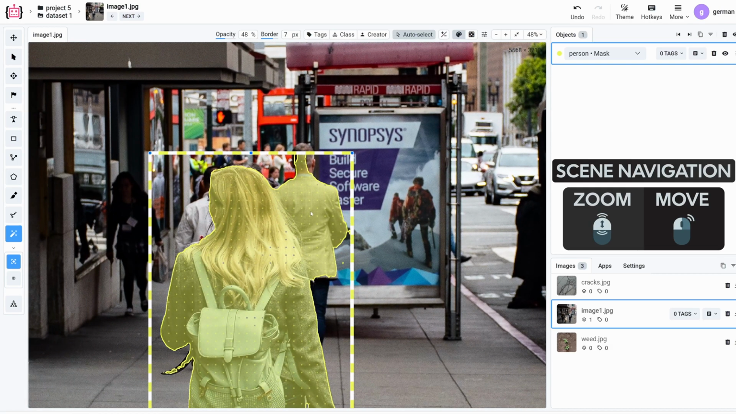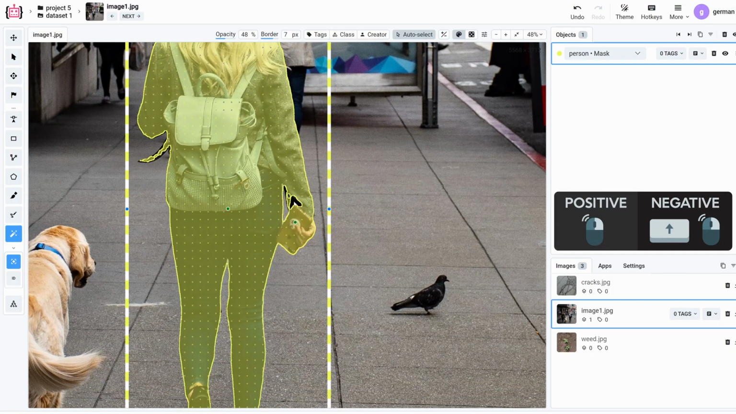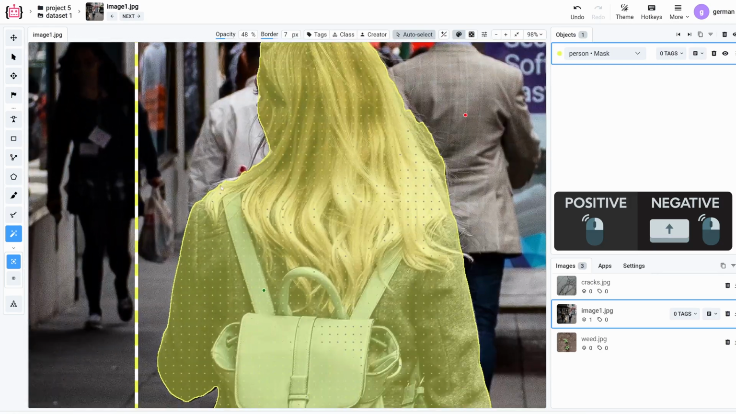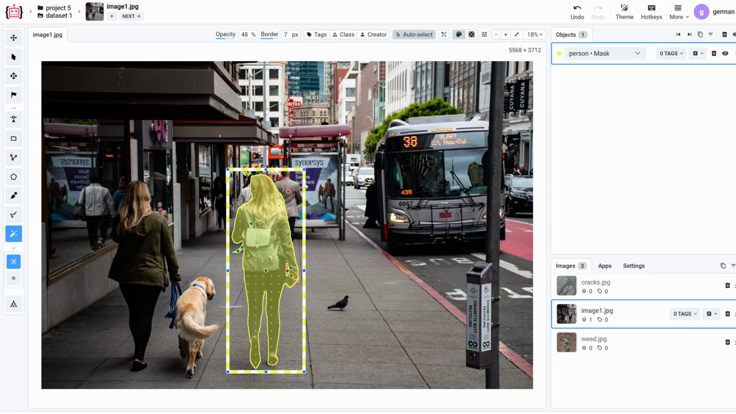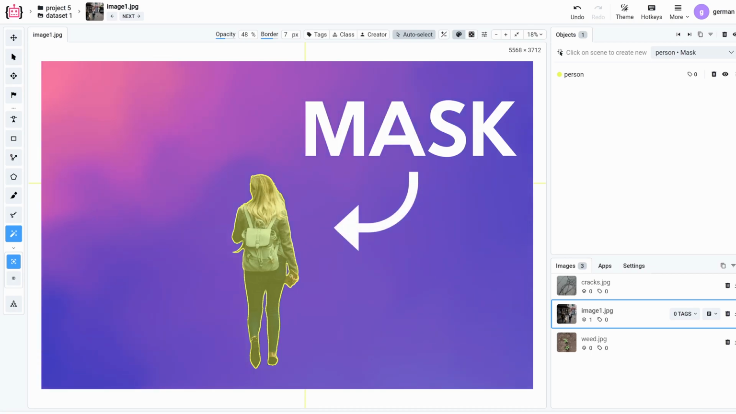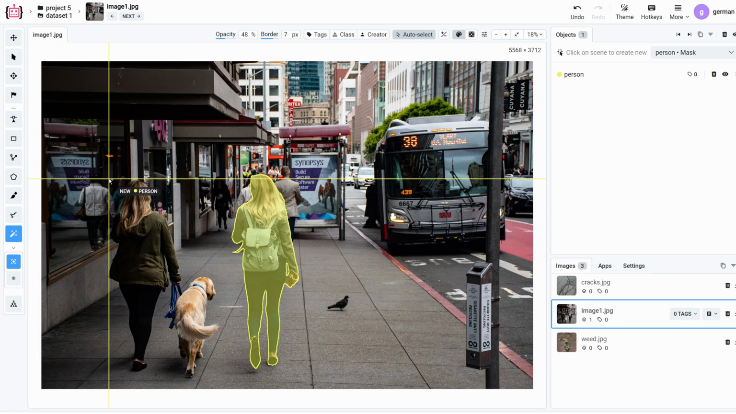To improve the predictions, we can place positive and negative points. The hotkeys are on the screen. To finish creating the object, press spacebar. The resulting annotation is a mask, so it can be modified using tools that work with masks, namely brush and mask pen tool. And now we can simply start annotating another object.